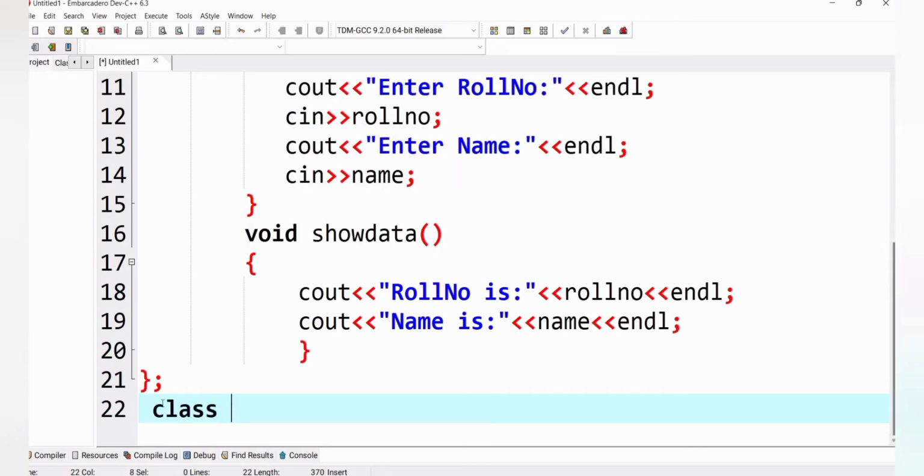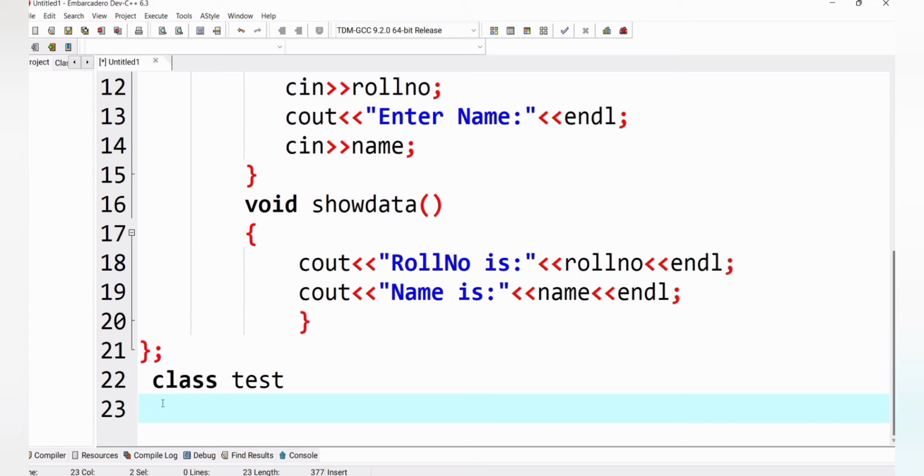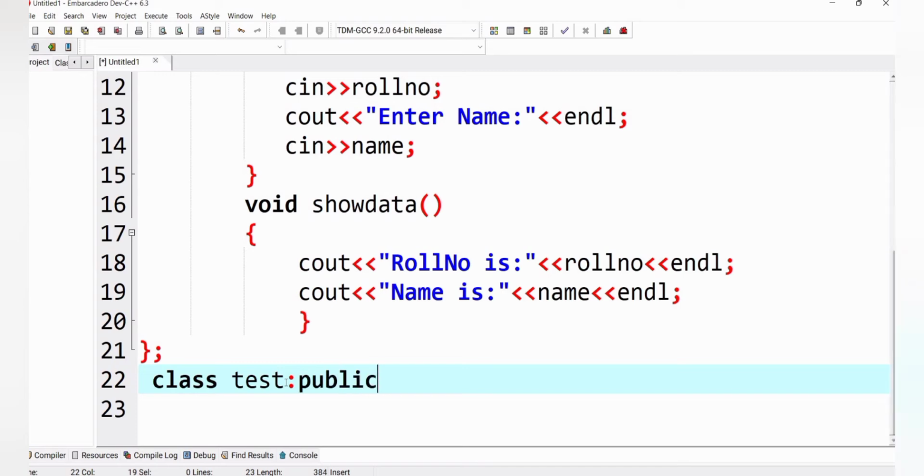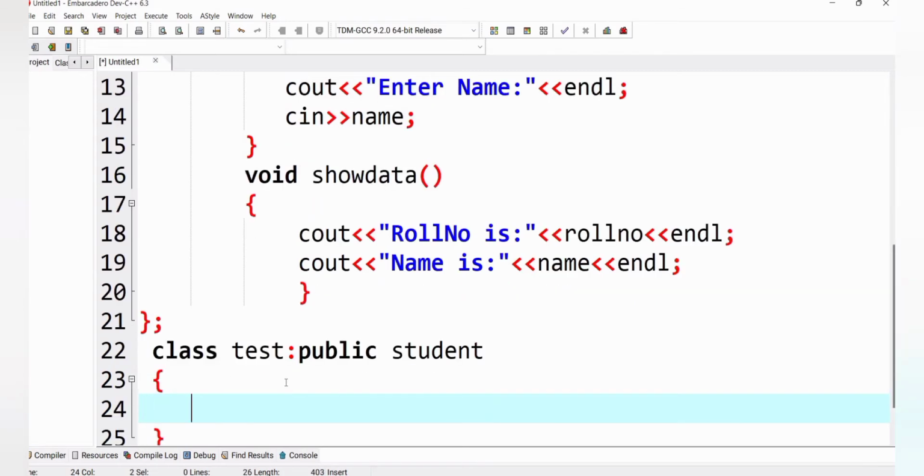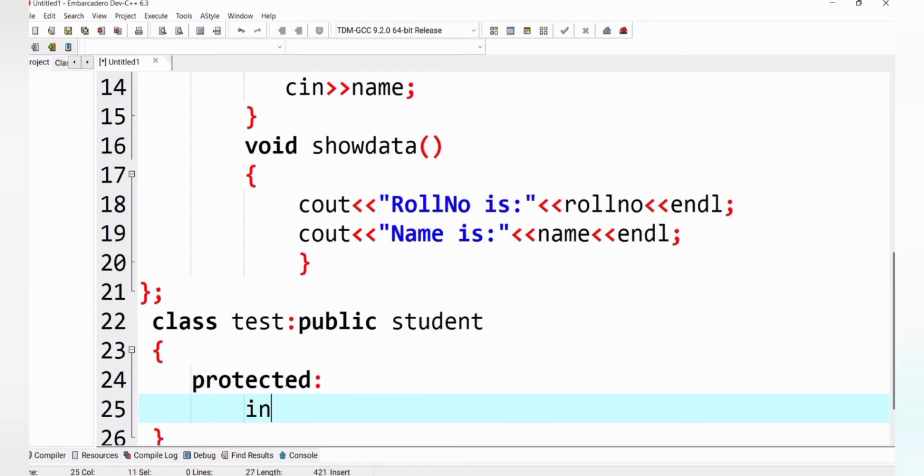The second class is test. Okay, now this class will access data from the student class, so I'll write here public student. Now we'll declare the variables subject 1 marks and subject 2 marks, so I'll write here subject 1 and subject 2.